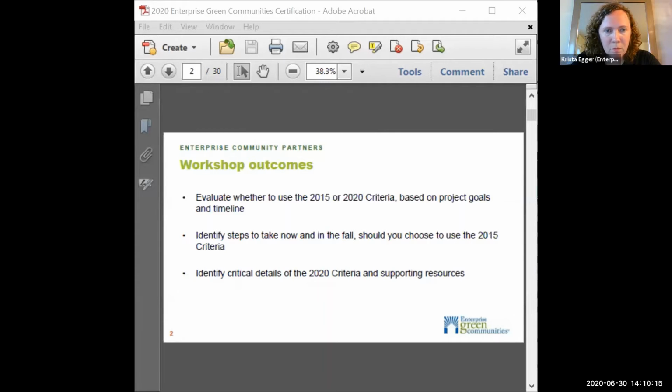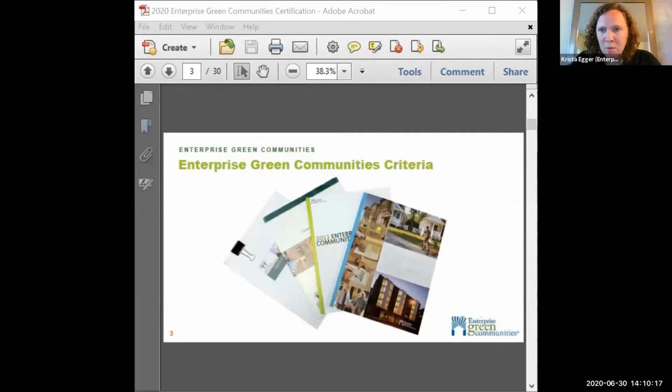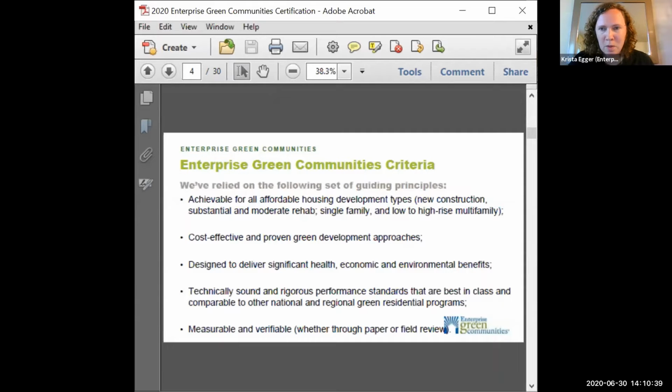The Enterprise Green Communities criteria has changed a few times over the years. You can see a picture here of the cover of our most recent versions. And while the content has changed over the years within the format that you're familiar with Green Communities, what has remained constant throughout every iteration of our criteria are these set of guiding principles.